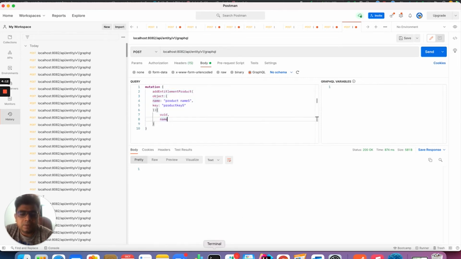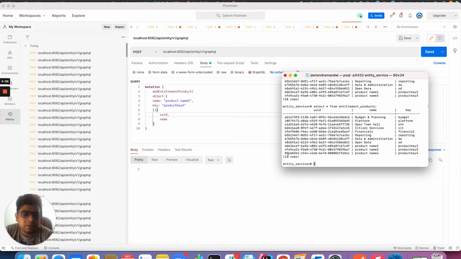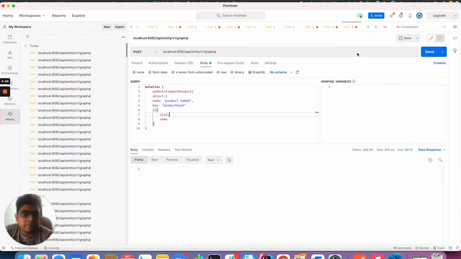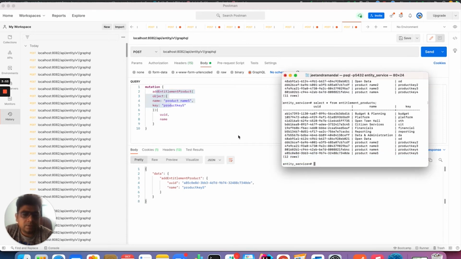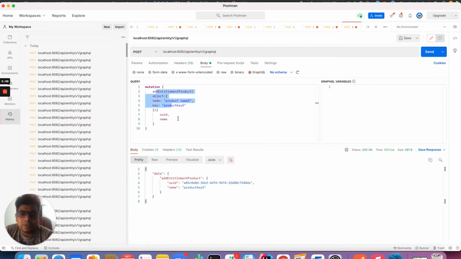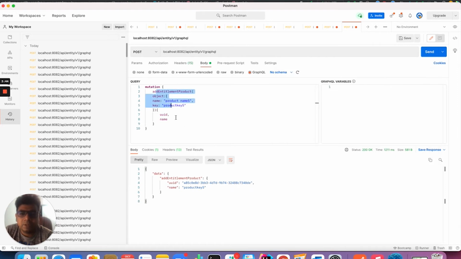So let's see. I will try to insert this record in the table. I have a table in which there are 11 rows right now. Let me try to insert using mutation. As you can see, I have inserted a new value, and if I check the database right now, it has 12 rows. Now, the key is not being returned, but if I want, I can return the key as well.